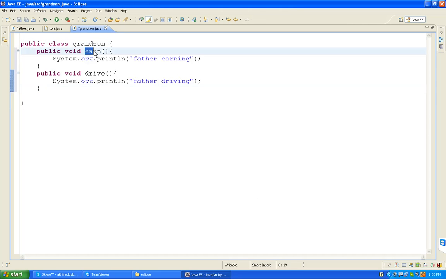Here also I am giving two functions, one is play, the other one is study. Grandson playing. Study, grandson studying. Save. Okay, I have taken three different classes, madam.